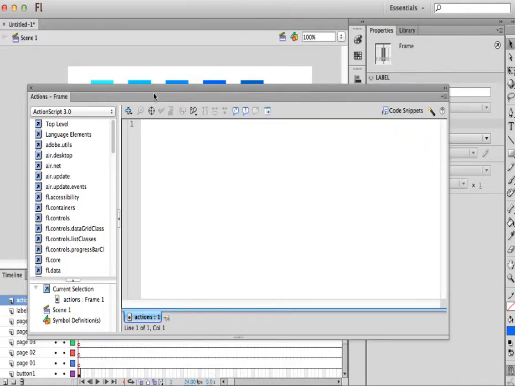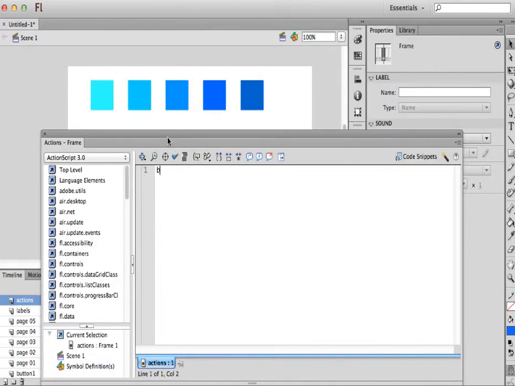And let's get down to it. So we'll start with button 1. Button 1, we're going to add an event listener to it. I'm going to go ahead and get this in place here. So it's a mouse event that it's listening for. The specific event is a click.